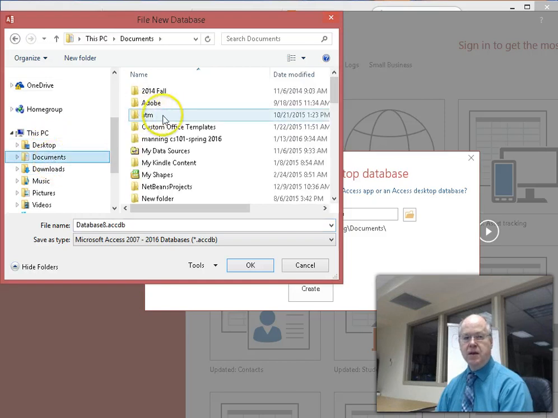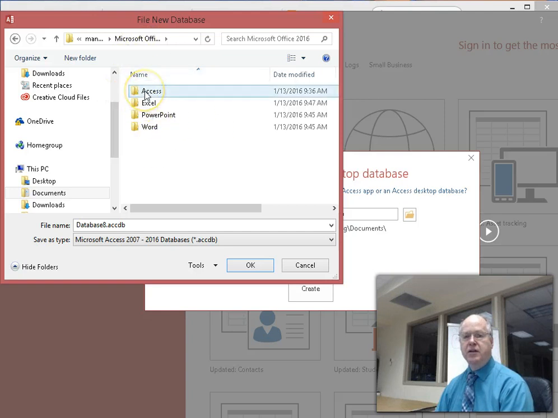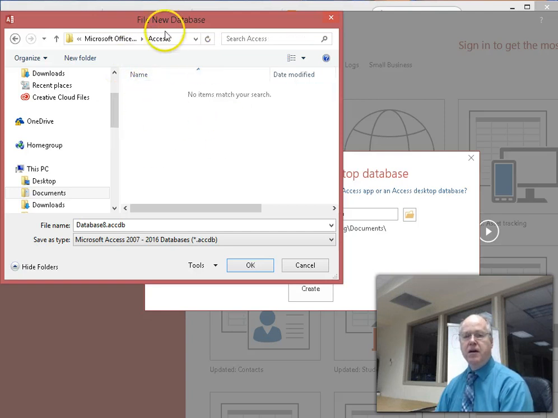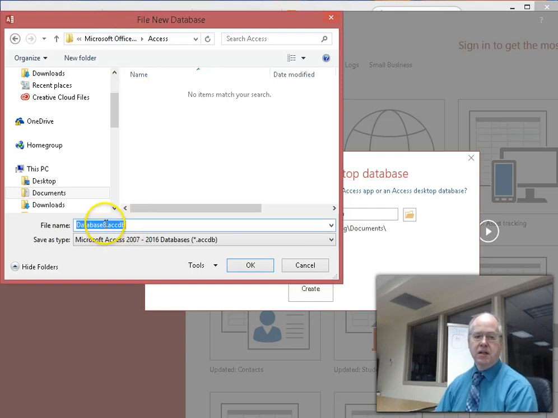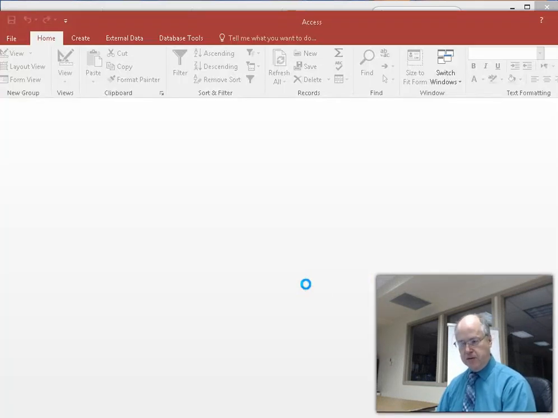Some people will panic. They're browsing and they don't see files that they thought should be there, and they think they lost all their files. We're doing a create a file dialog in that Access folder, and by default it's giving it a name, Database 8. Let's go ahead and give it the name, your last name, Access test file. And then I click create, and it will start that database in that folder.